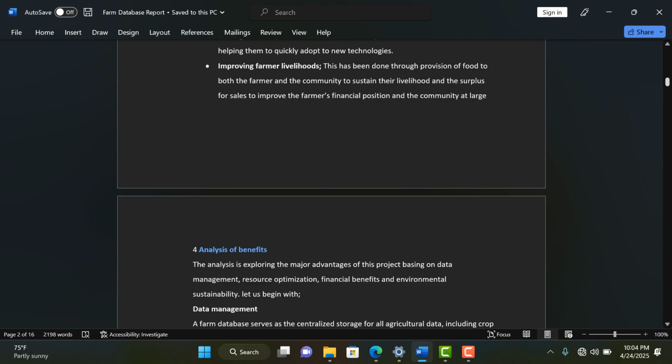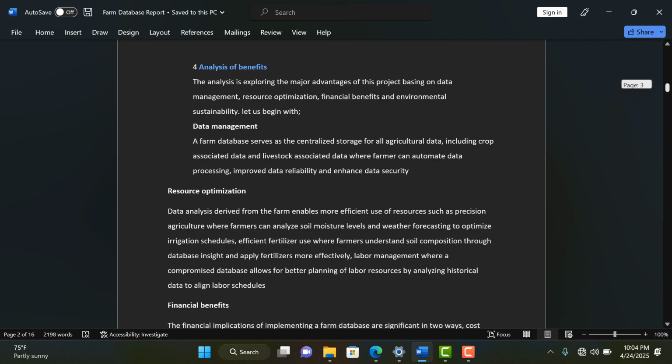The analysis explores the major advantages of this project based on database management, resource optimization, financial benefits, and environmental sustainability. Let's begin with database management. Here, a farm database serves as a centralized storage for all agricultural data, including crop associated data and livestock associated data, where farmers can automate data processes, improve data reliability, and enhance data security.